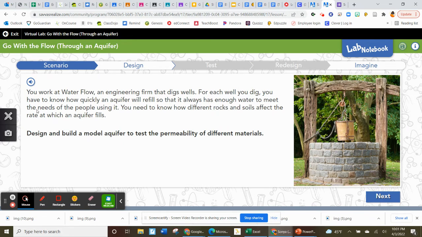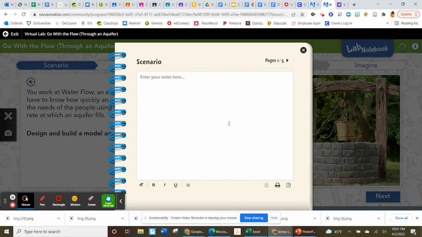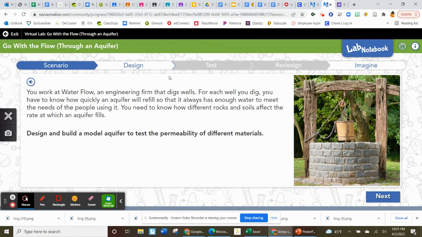When you first get here, you're going to have a scenario which you can read right here, and then it's going to want you to take some notes in your lab book. This is actually going to be a real digital lab book that you're going to save and download later so that you can put it into Google Classroom when you turn it in. So whatever notes you feel like you need to take, take your notes here, close it, and then go on to the next part.